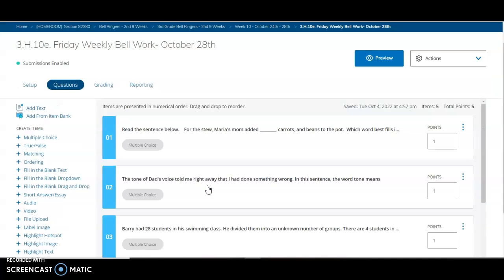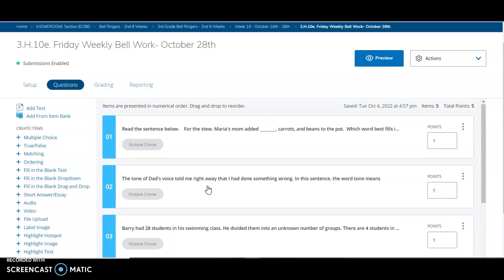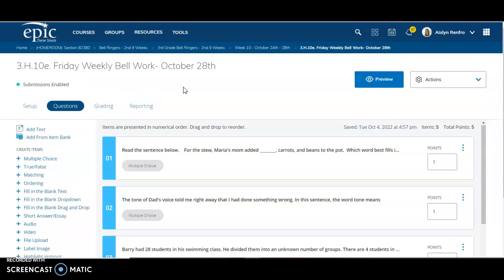And since I'm not a student, I don't get to do the bell ringer, but you would be given a short activity to complete. You will do that every day, and well, every school day, and that will be how we keep your attendance for the year.